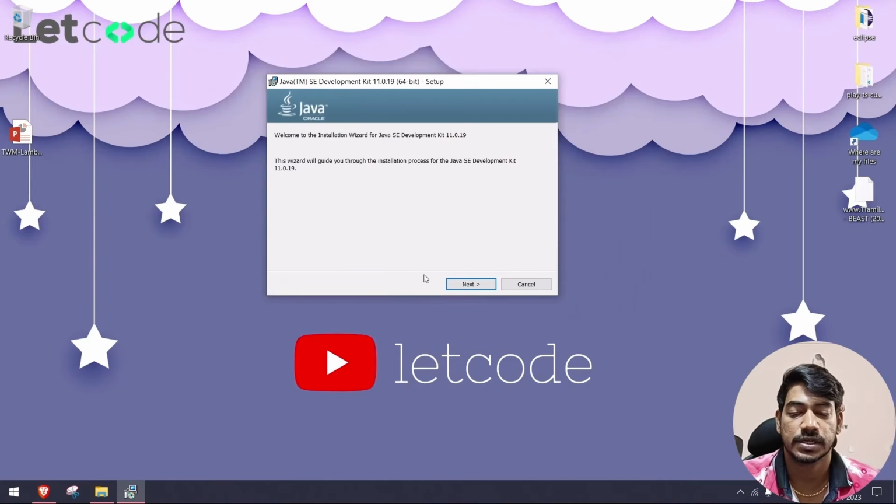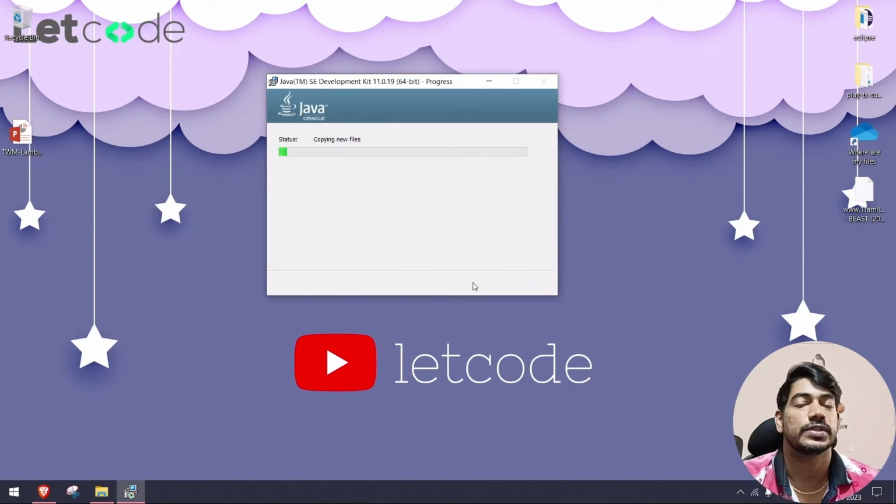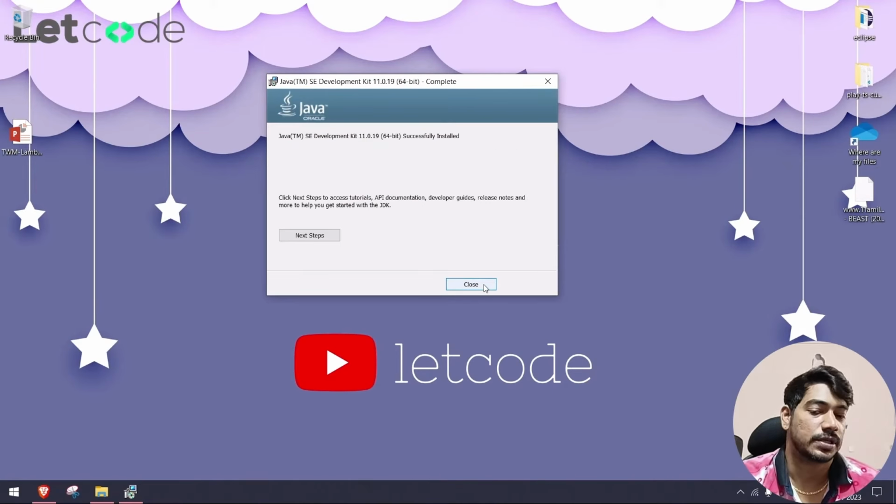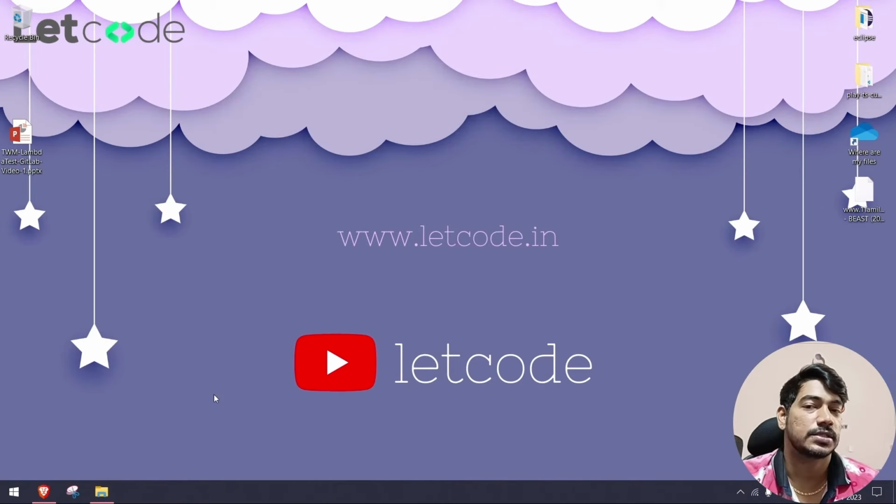Just click next, followed by next. That's it, we are pretty much done with the installation. It's very simple actually, and you can just click on close. But once this is done, you have to set the path.